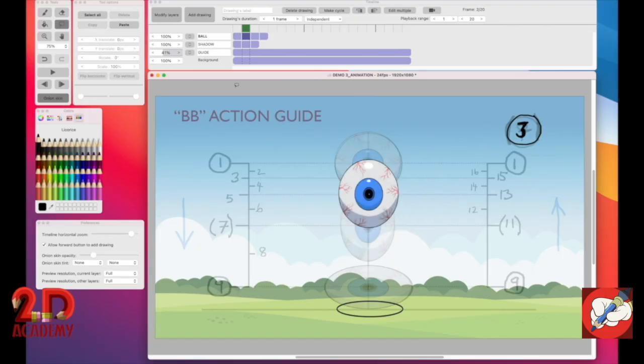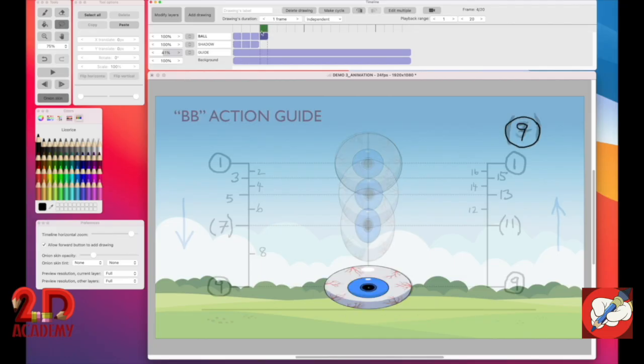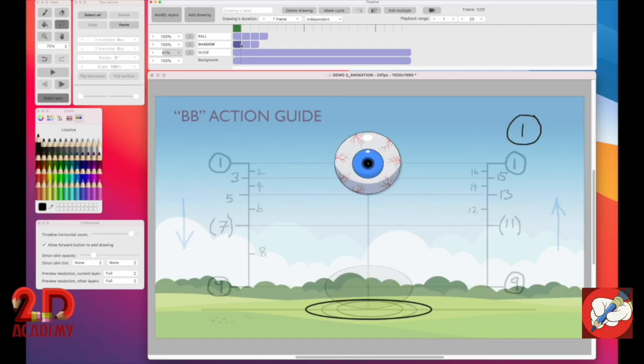Let's try that. So if we scrub, see how it's changing shape? It's moving pretty cool there. So I'm happy with that on 3. Yeah, I'm happy with that. Now we've got to do the same with the shadow. We've got to remember: switch layers, go to shadow, add duplicate after.